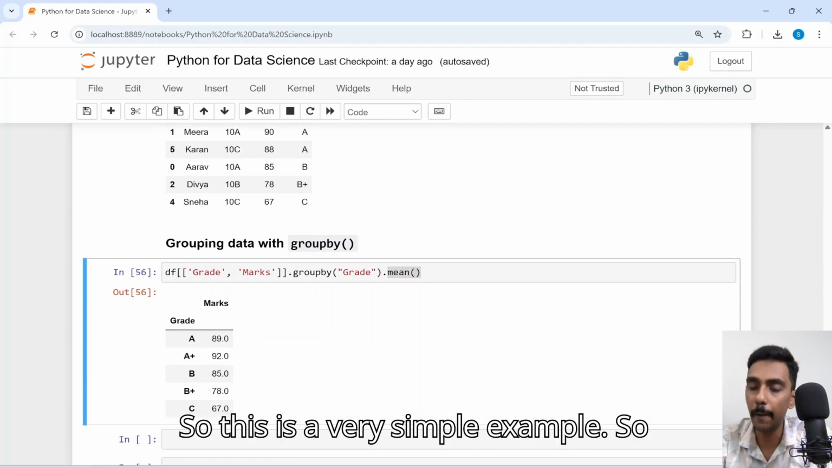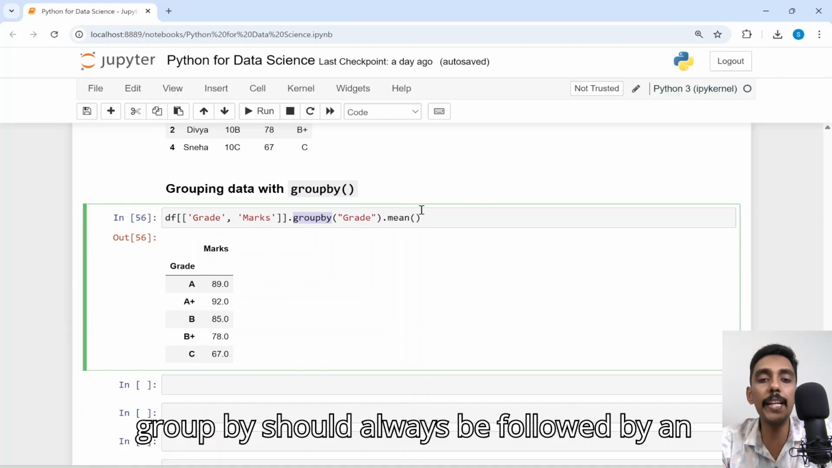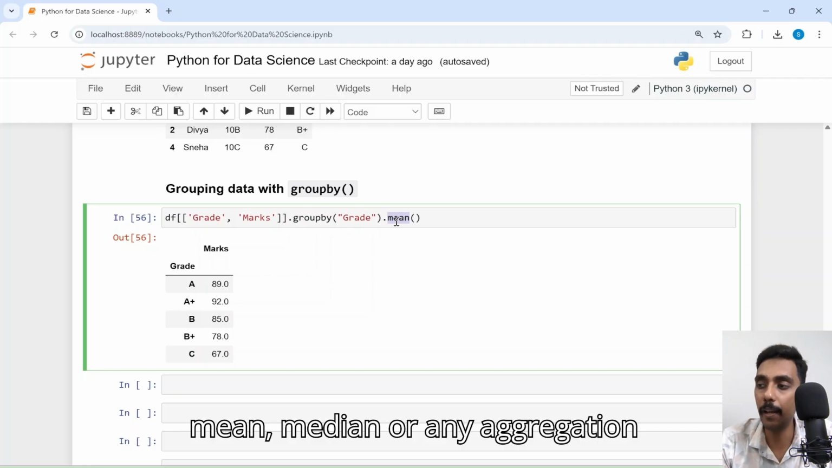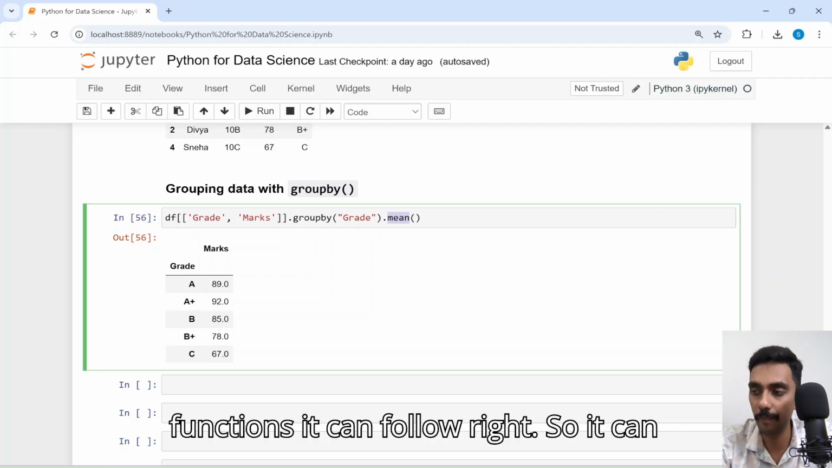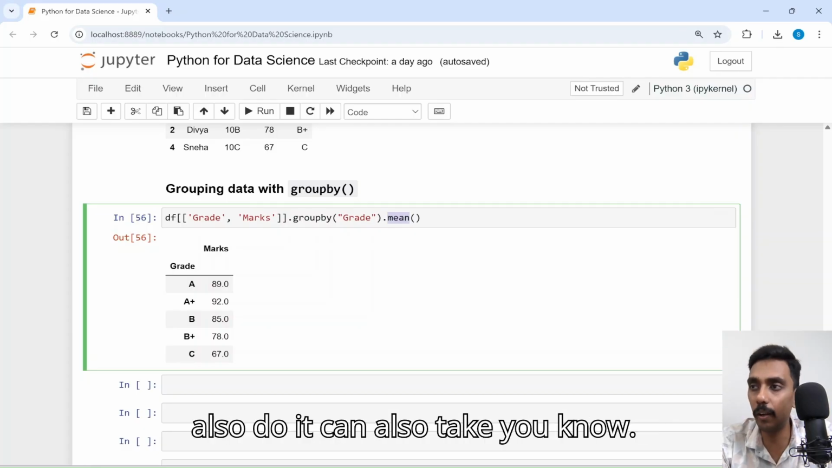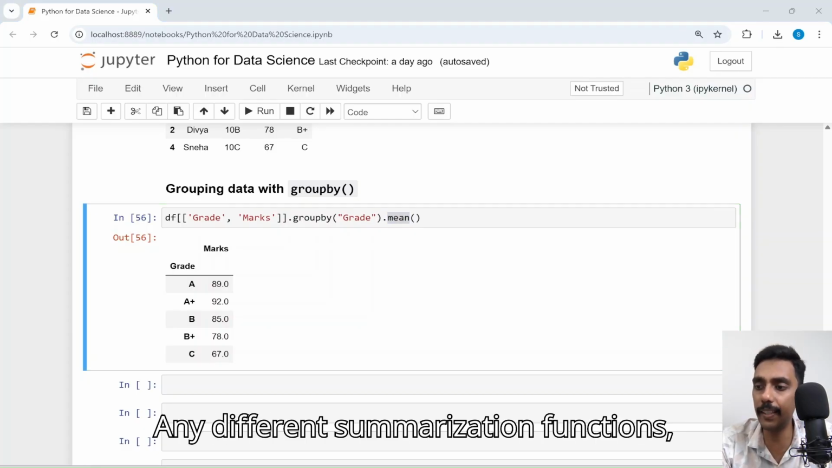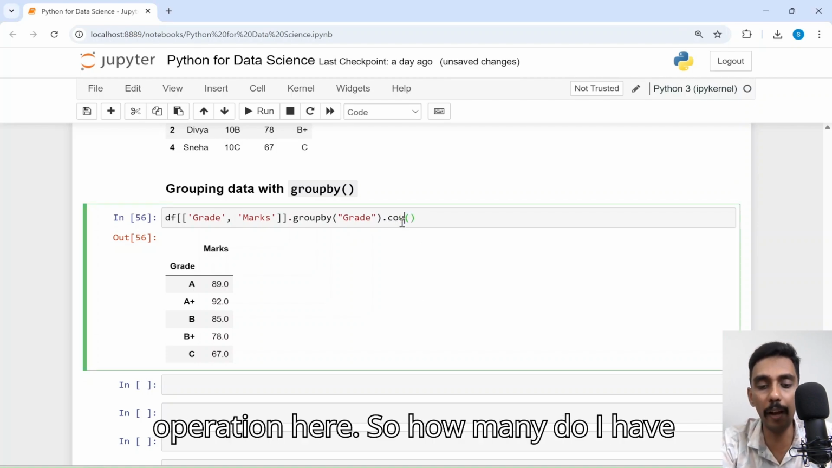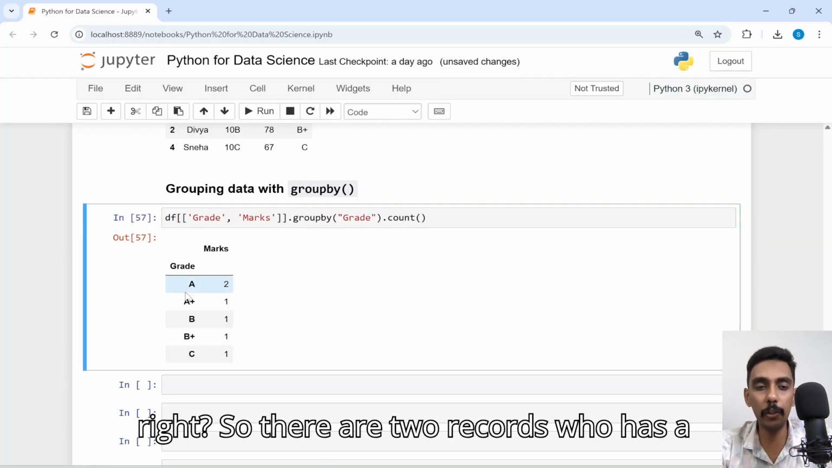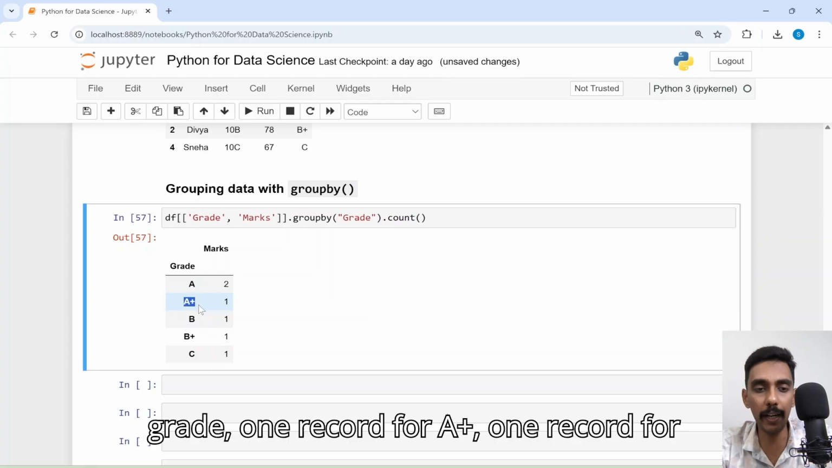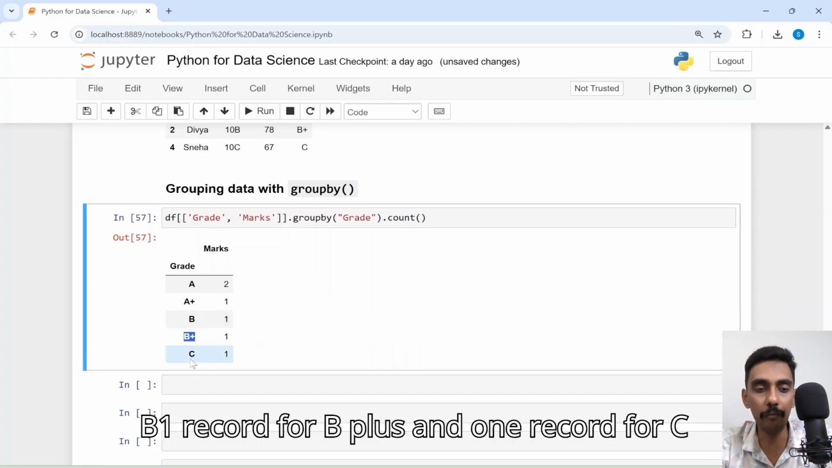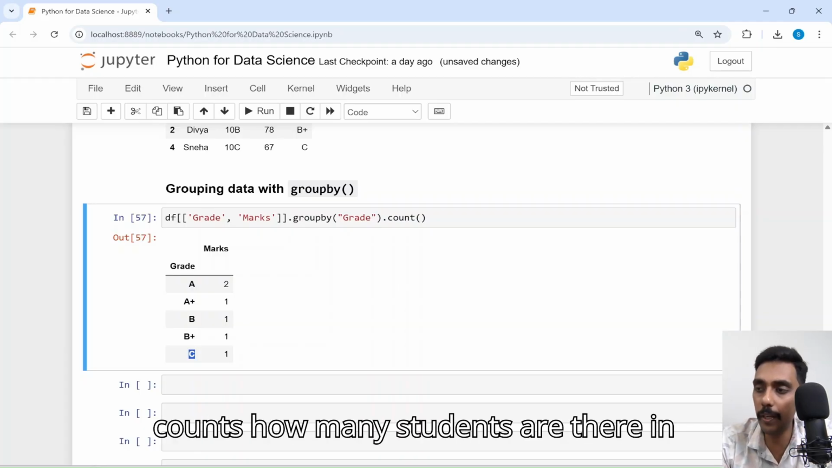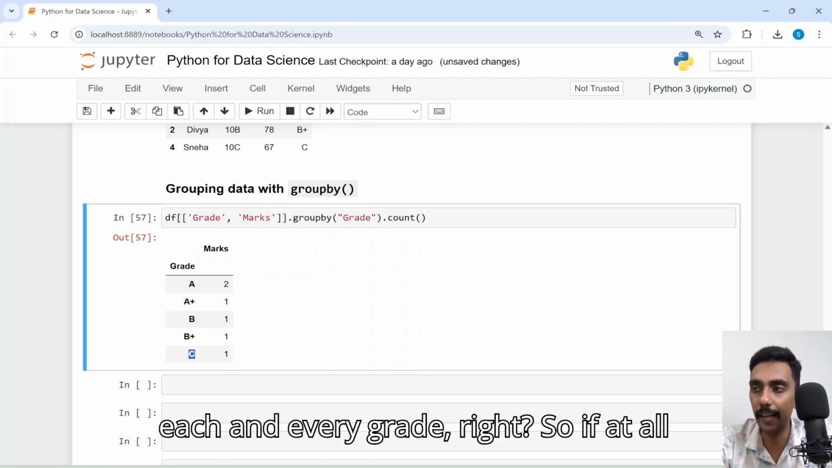So this is a very simple example. Groupby should always be followed by a summarization function. It can be sum, mean, median or any aggregation function. So you can also do the count operation here. How many do I have? There are 2 records with A grade, 1 record for A plus, 1 record for B, 1 record for B plus and 1 record for C. So this groups by the grade and counts how many students are there in each grade.